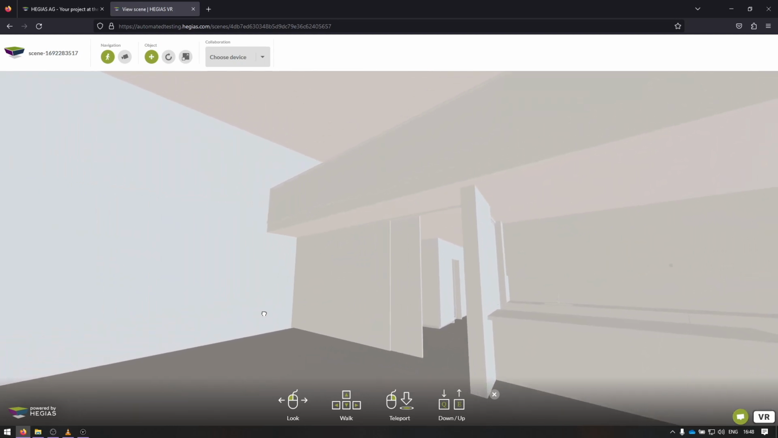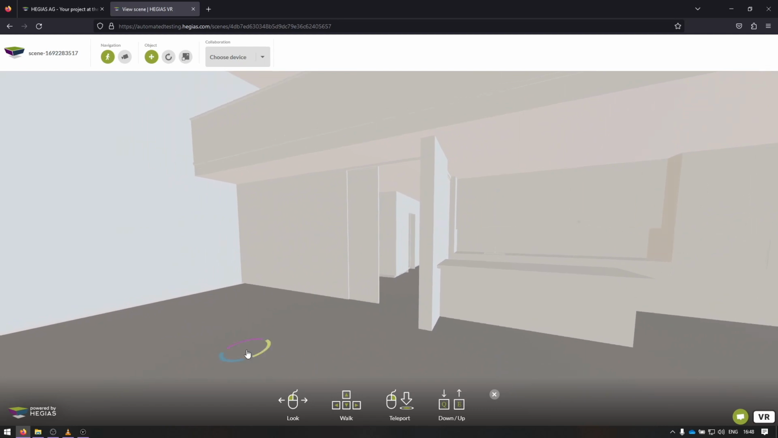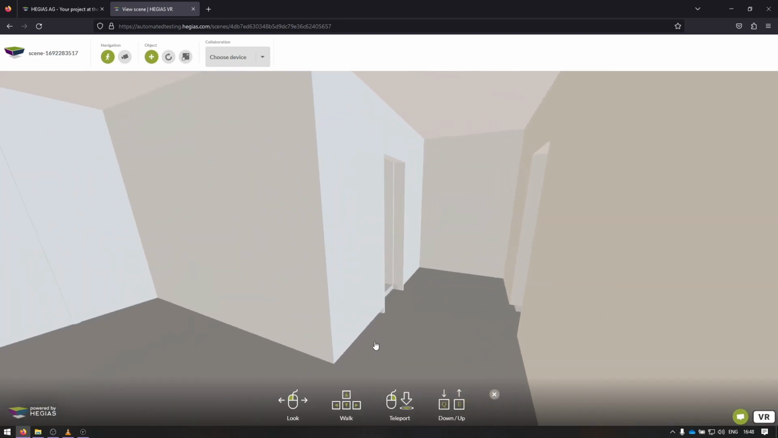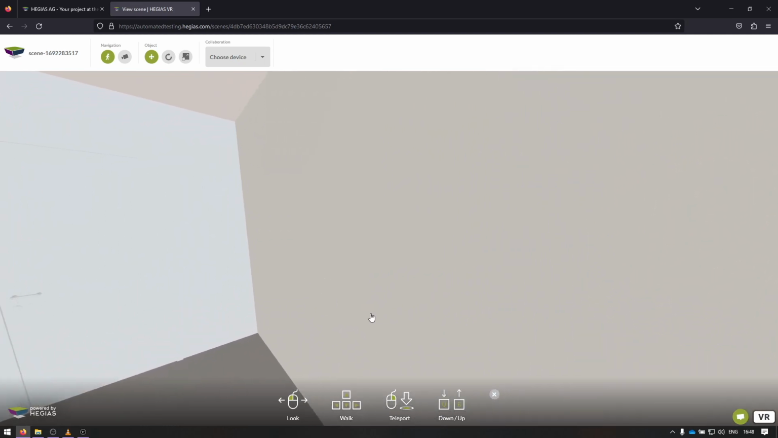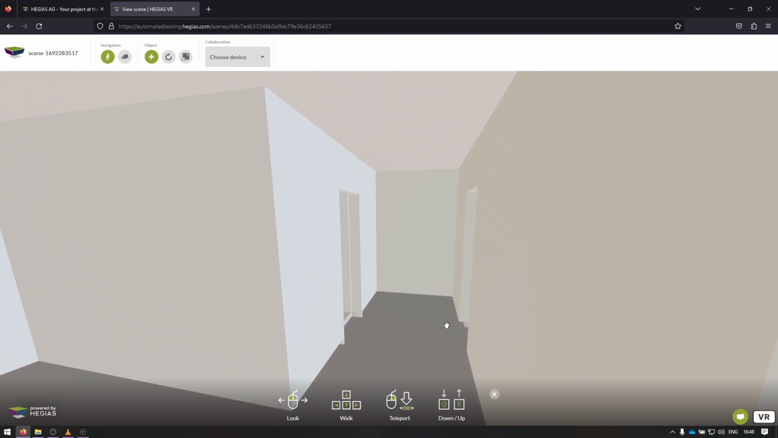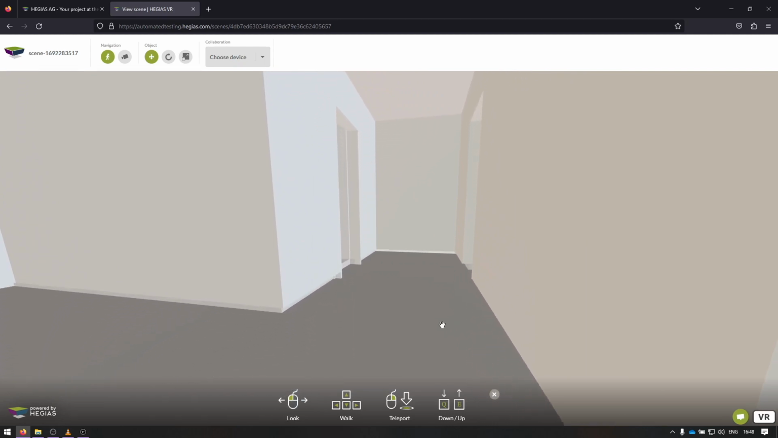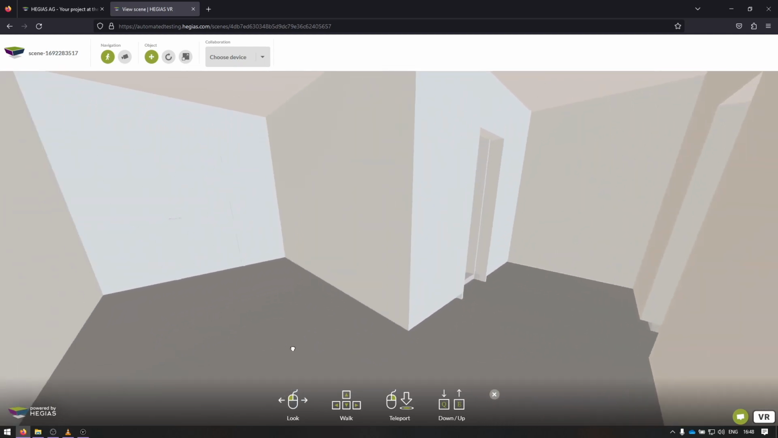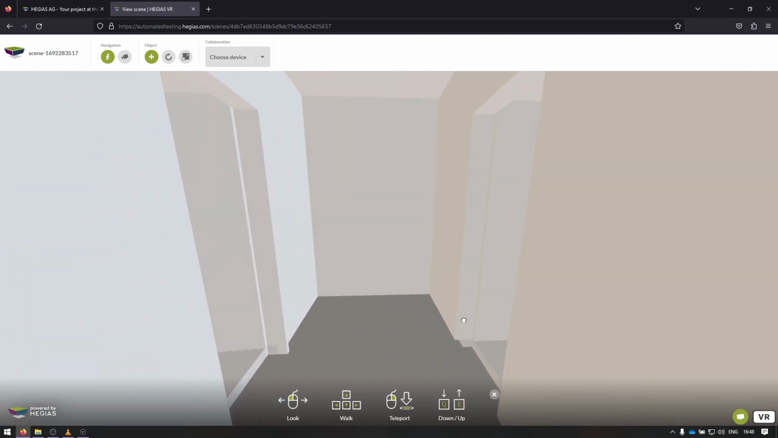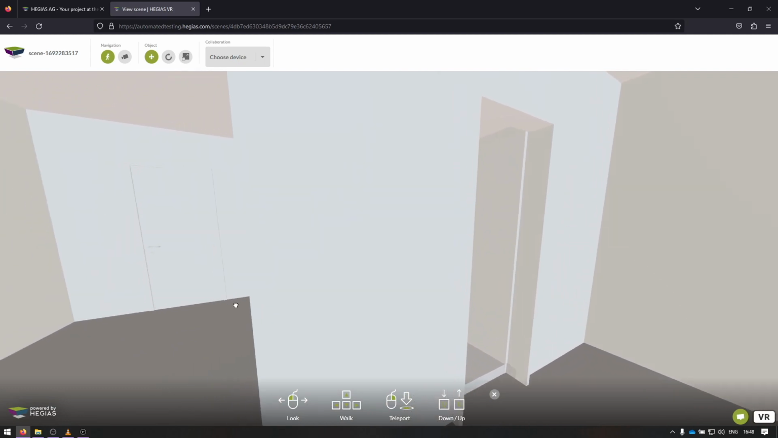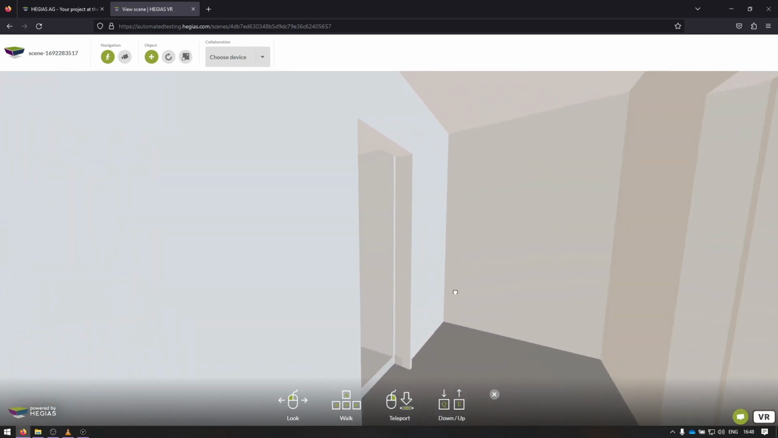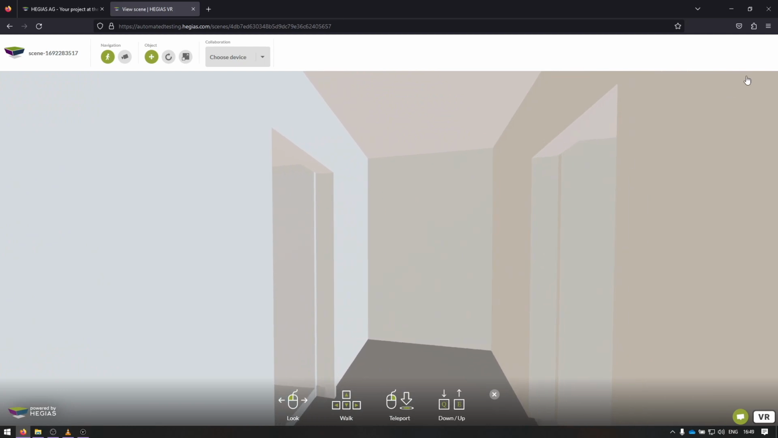Now I can have a look around by using mouse and keys. By using the arrows I can move through this building or this scene I have created, and I can also use the mouse to click my way through the building. So this is about it. What can be done without using an account.